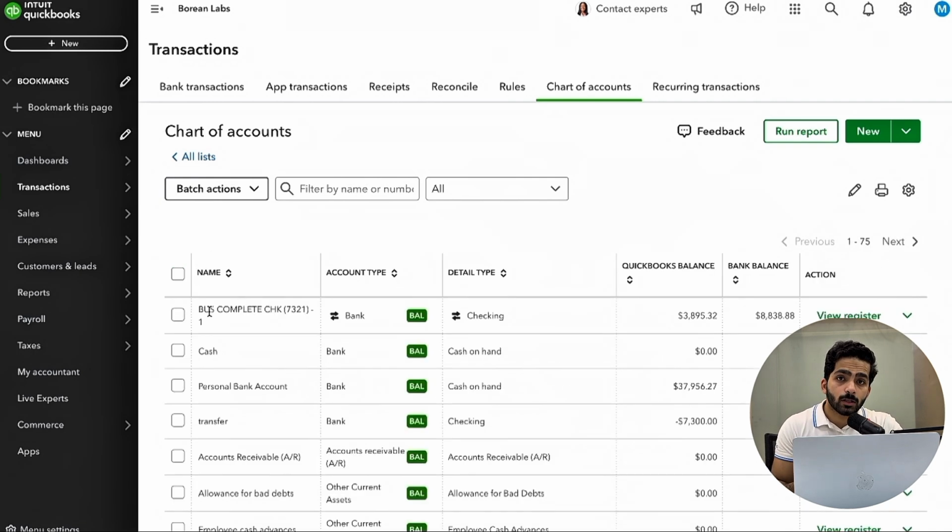And when you are there, you will see there is already a template made for you, which is the default template set up by QuickBooks. So if you want to use those accounts, you can do that. But if you want to create your own, that's totally up to you. So how do we do that?